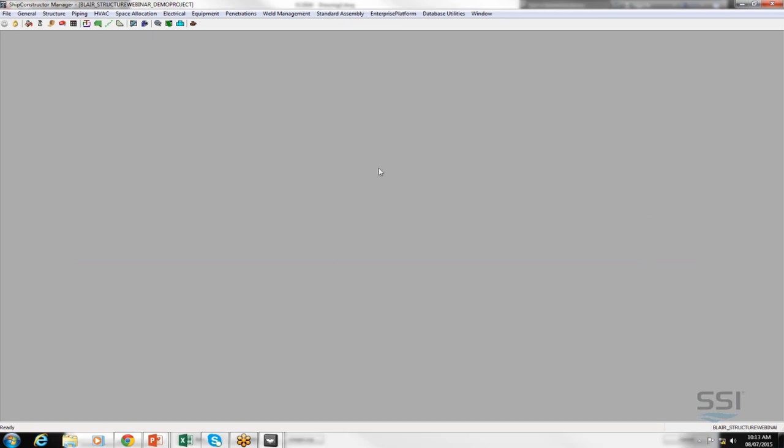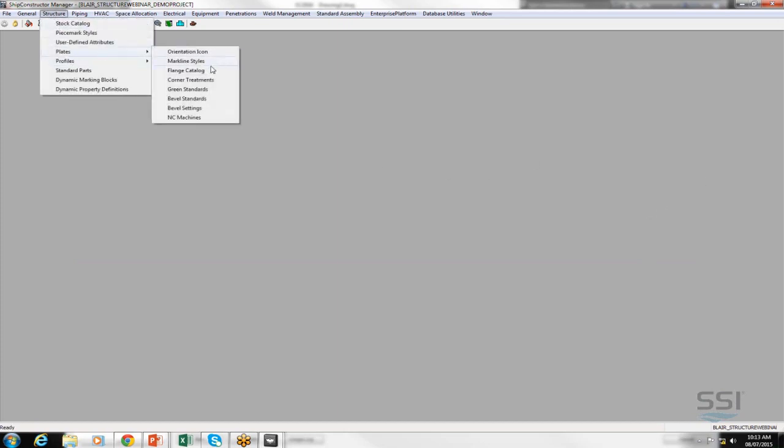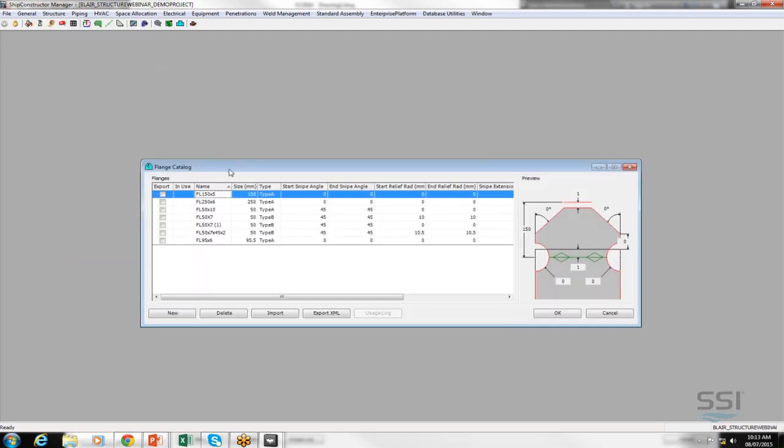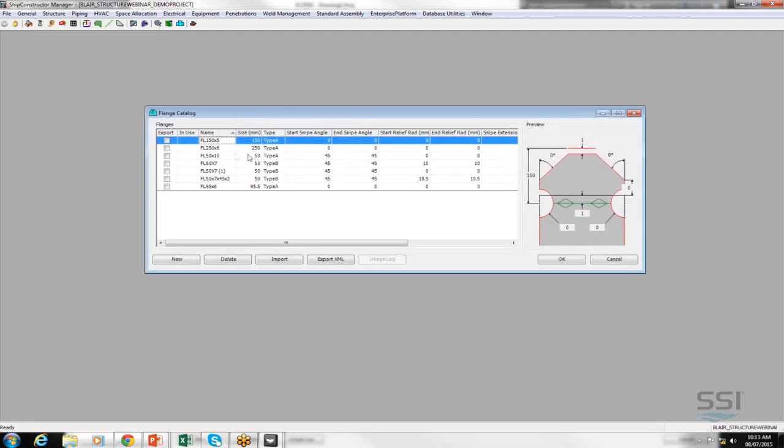Some of the other things we'll be touching on in the demonstration are flanges. Flange standards are set up in the catalog as well. A flange standard is essentially a preset set of properties that are used to define the shape of the flange. By setting these up ahead of time and giving them a name, we'll see later on that all we need to do is apply a given flange standard to our plate, and the flange is applied.